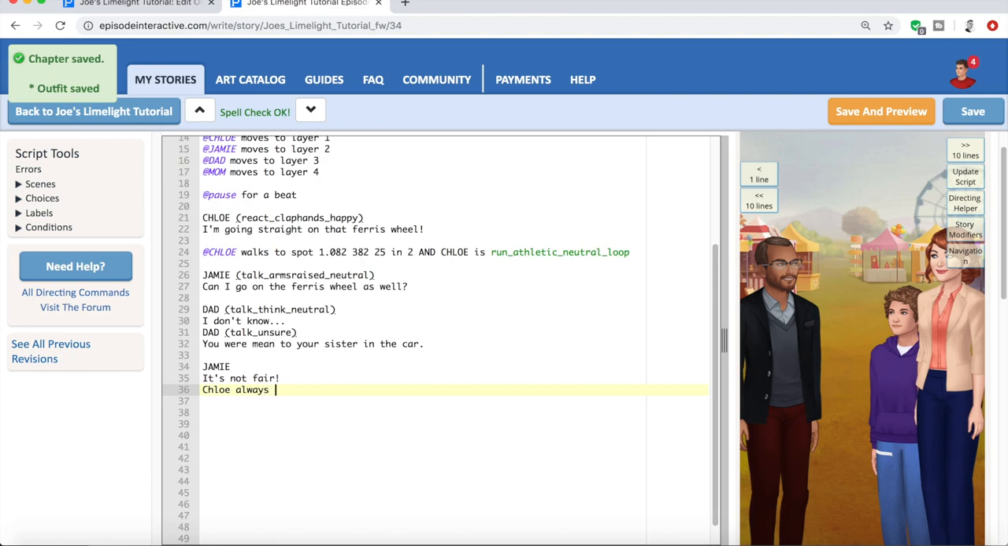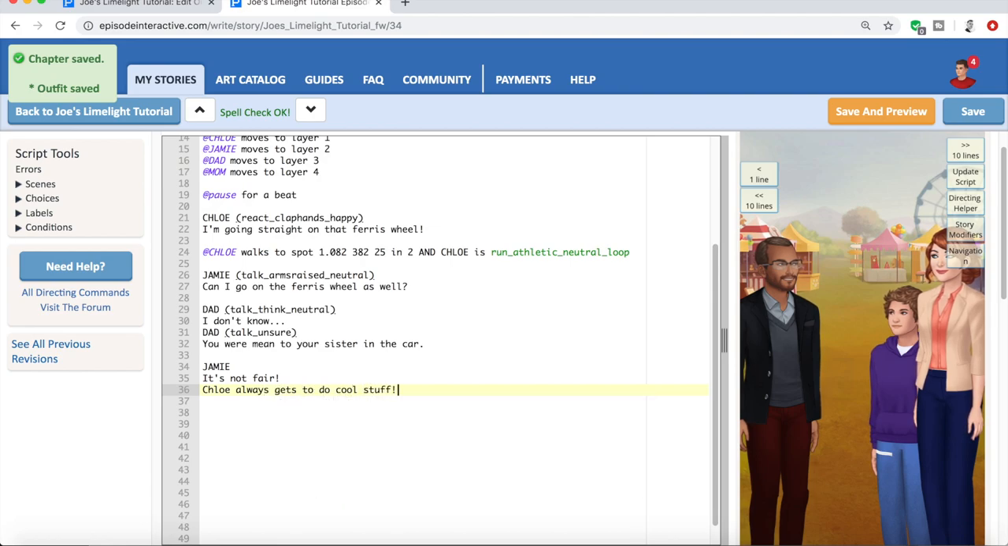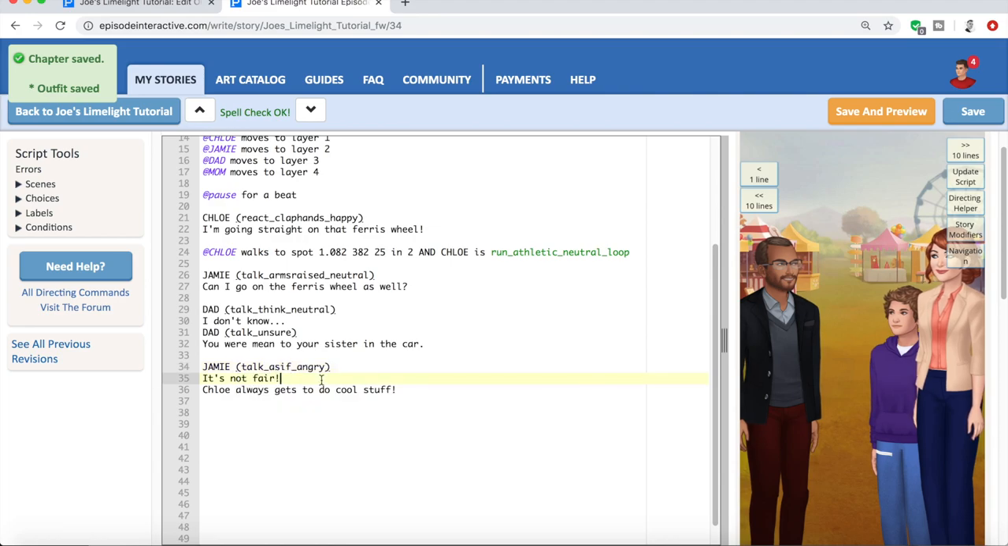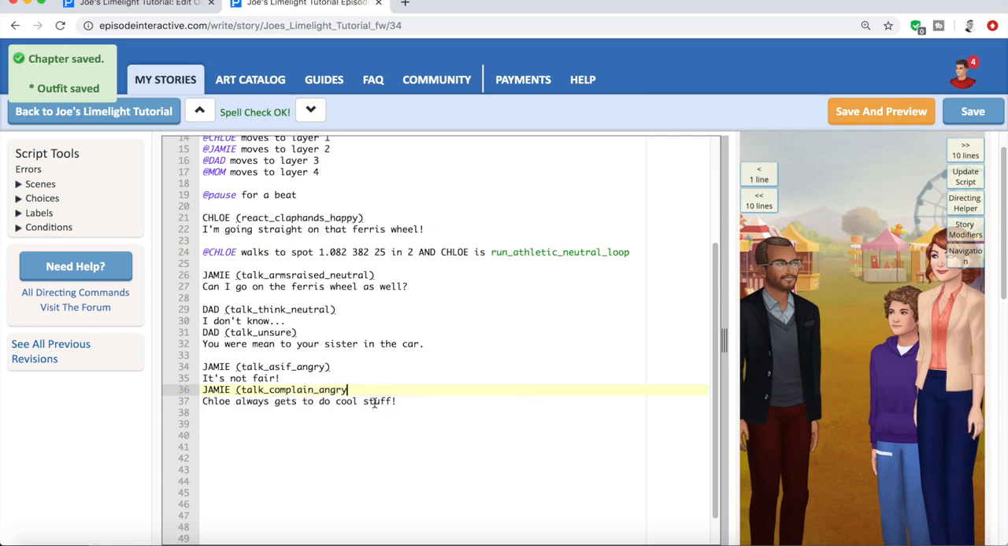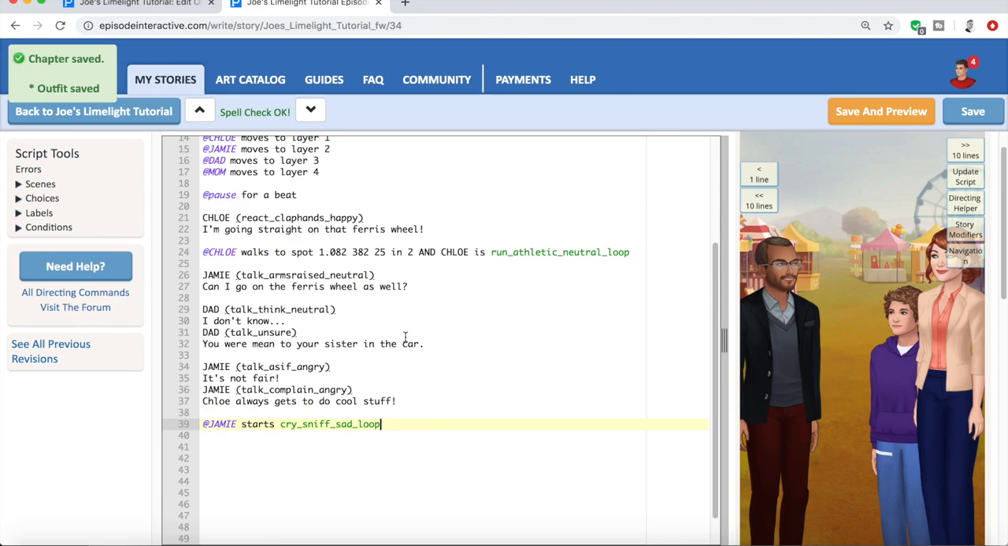And then we can have Jamie say, it's not fair. Chloe always gets to do cool stuff. And some really good childish animations for when you want kids to be angry. Talk as if angry. And talk, complain angry. How about we also have him burst into tears at this point. So Jamie starts cry. Sniff sad loop.